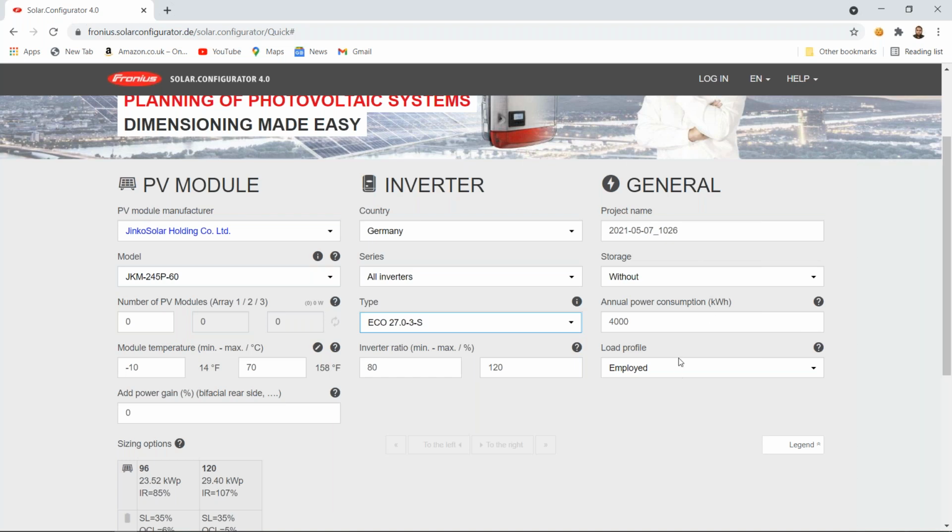One thing I would like you to know here is that, of course, you would have an idea of the annual power consumption for the particular site, and then the information on the load profile, whether it's employed or family. Employed basically means it's a setup that uses most of the power at night. That's the simple explanation. For family, it simply means this is a setup that uses the power during the daytime.